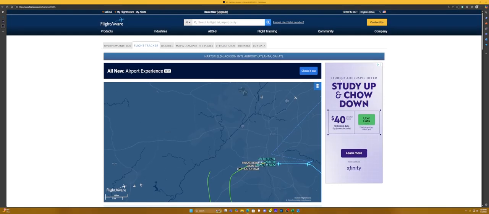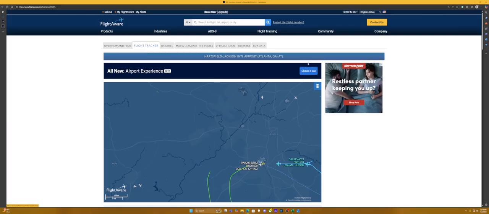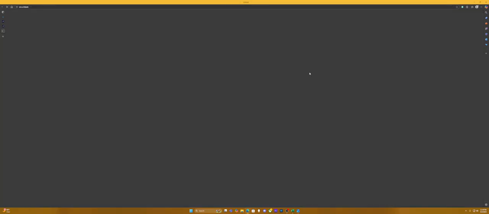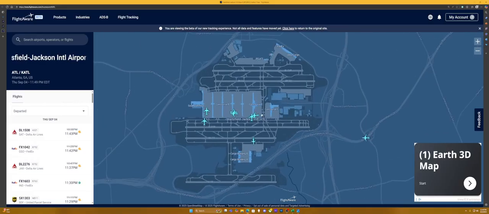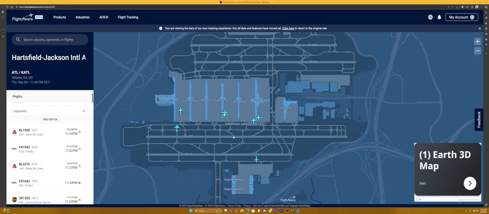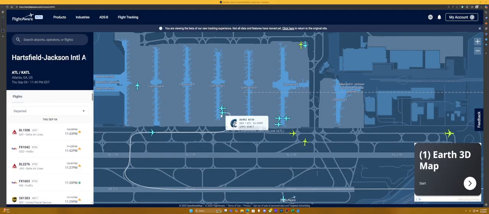Now, FlightAware has this amazing new feature. It's in beta, but you'll hit this blue button here called Check It Out. And that'll bring you to this page. And right off the bat, you can see we can now see aircraft on the ground. It may take a few seconds to load. And it's not that busy here right now because it's almost midnight. But all the blue aircraft are arrivals. All the green aircraft are departures.